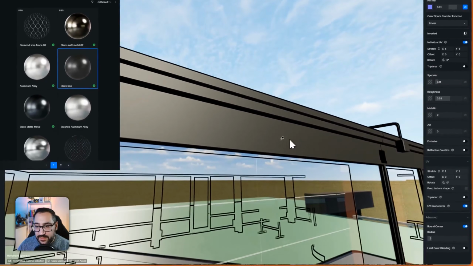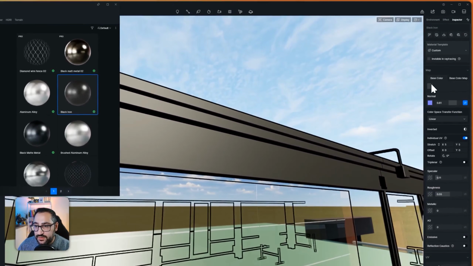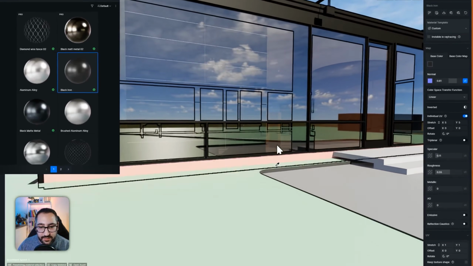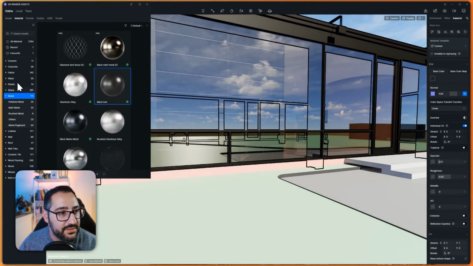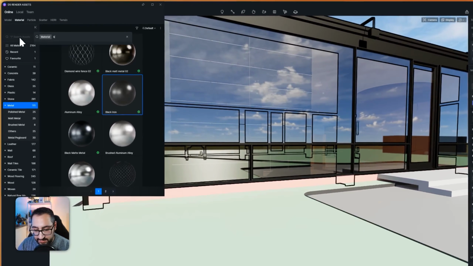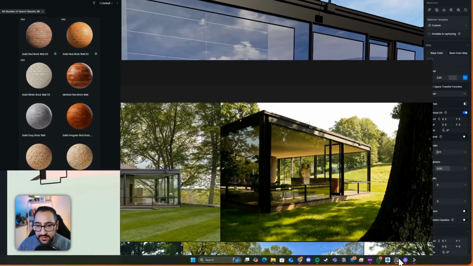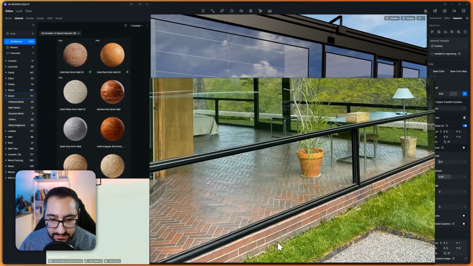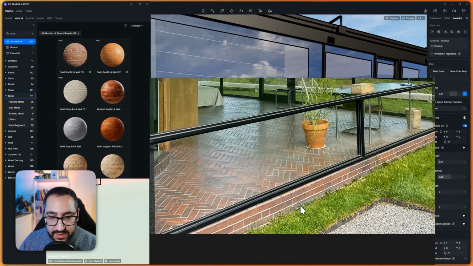I could go a little darker if I want, and all I would have to do is just go to my base color and just lower that a bit. So now let's talk about the brick here. All I have to do is search for brick right here, and let's look at our example. See if we've got a close up. Yeah, here we go. So we're just looking for a standard red brick.